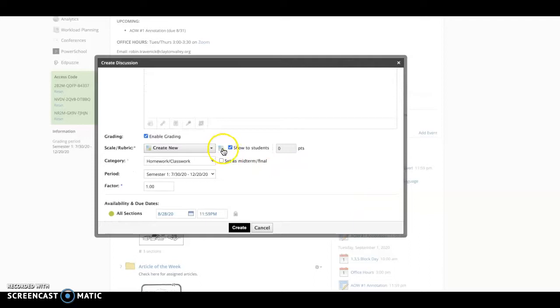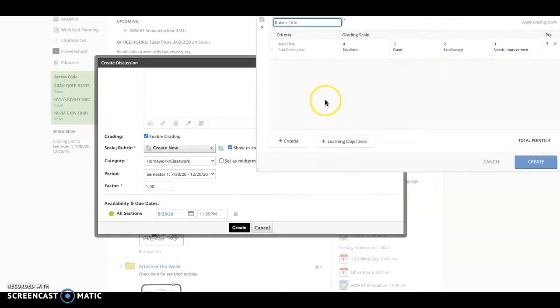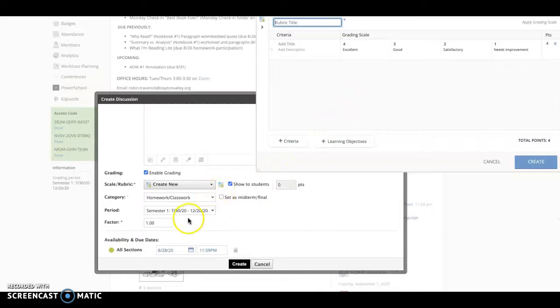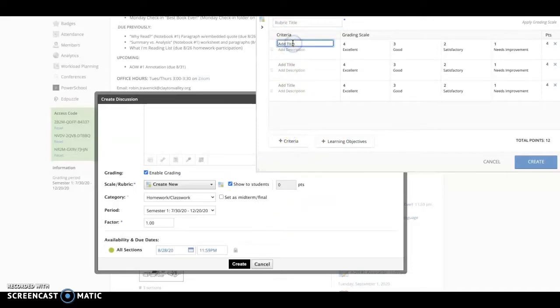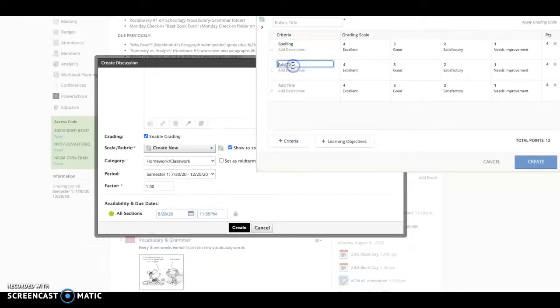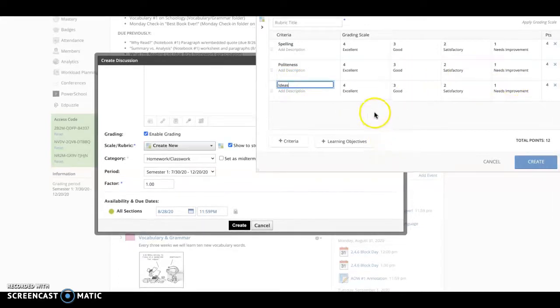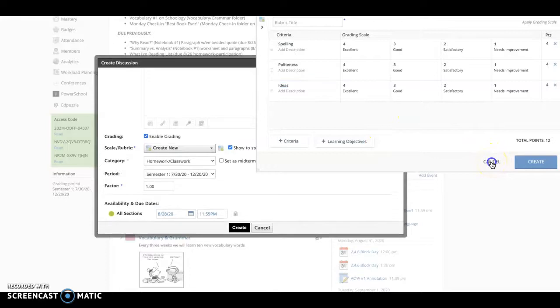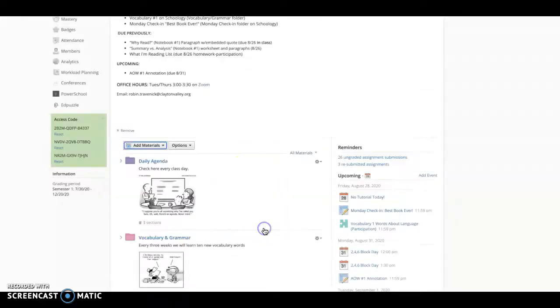Let's say I want a rubric, but I don't want the standards. So then I can just create any criteria I want: spelling, politeness, ideas, whatever I want it to put in, and then I can put my grading scale in, whatever I want them to specifically do. What's great about this is when they open the assignment, as you saw before, it shows them exactly what you're looking for.